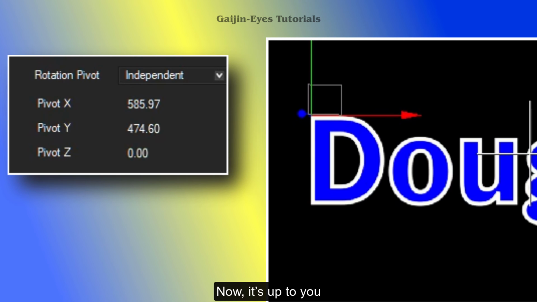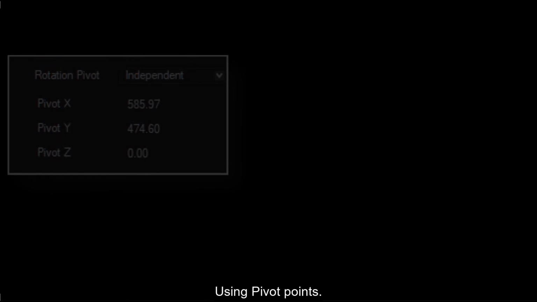Now, it's up to you to use your imagination and play around with these possibilities. See what new text effects you can come up with. When I was crawling around here, I came up with this idea using pivot points.